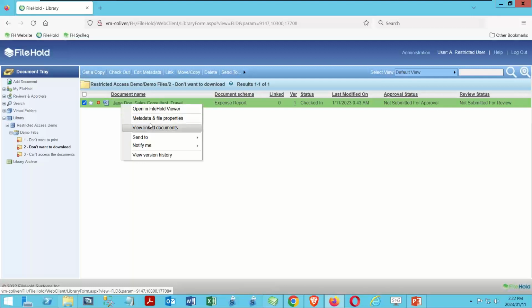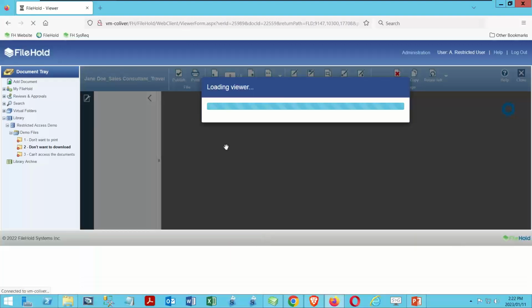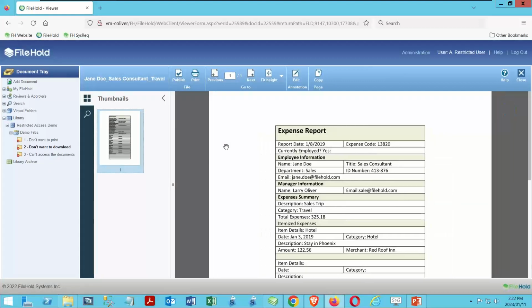And if I right-click on it, I don't get the option to send it to a local system. I had that from before, but I don't have it here. There's no make a local copy. All I can do is open it up in the FileHold viewer, which I still have access to. So there it is, and I can click that, and it's going to load it into the viewer and show me my document just like anything else in the system. So I can still access it, but I can't download it locally. Again, no problem.